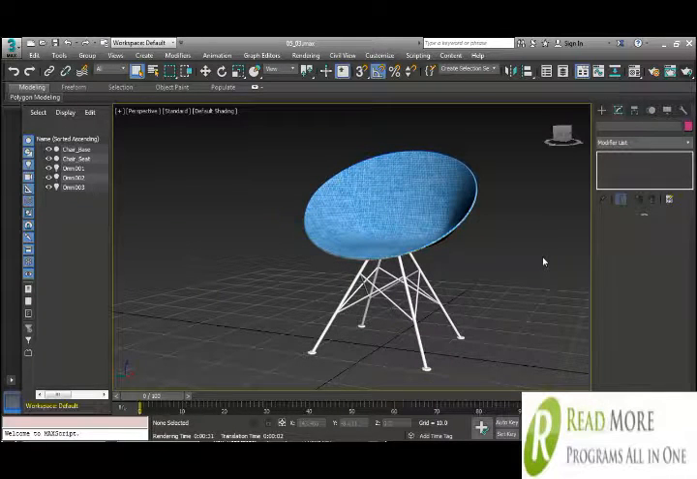So the physical material is physically correct, and it works best with the physically correct renderers. It will work with all of the 3ds Max renderers, plus third-party renderers such as V-Ray.